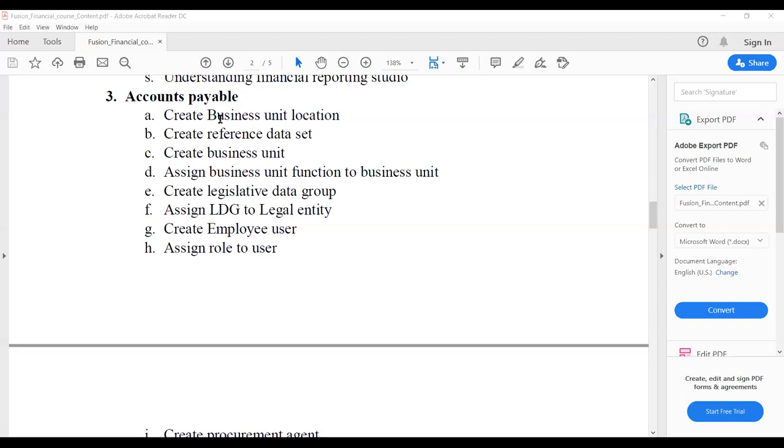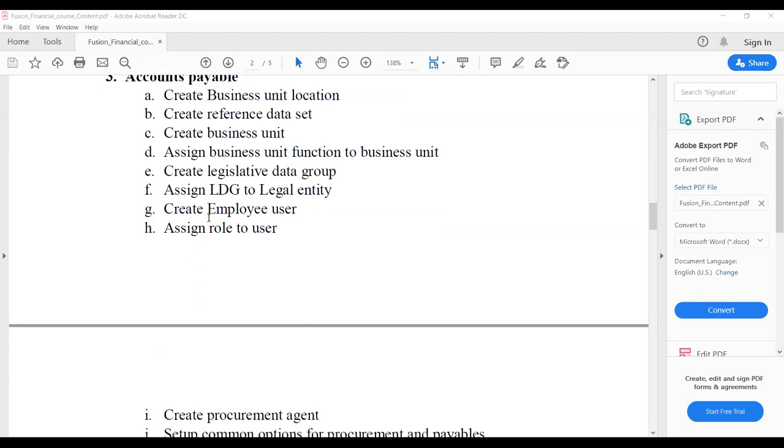Okay. Then we have a reference data set. So what is reference data set? This is actually used to group a particular setup and to enable it to be used only for a particular business unit or operating unit. So for that purpose, we have the concept of reference data set. Again, this is new in Fusion application. Then we will see how to create a business unit and what are all the business functions that we can assign. And then we will see what is legislative data group and how to assign it to the legal entity, and why we assign it and all those things.